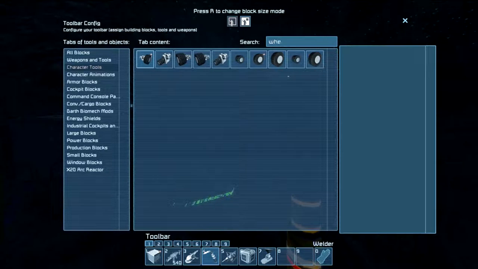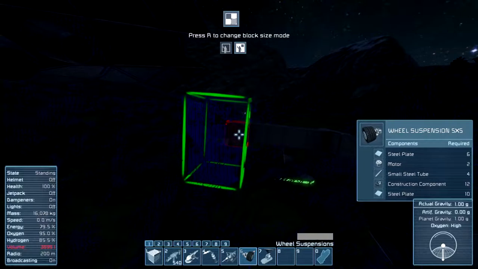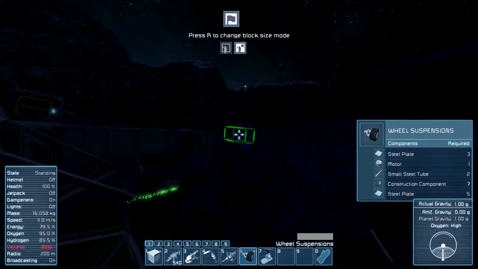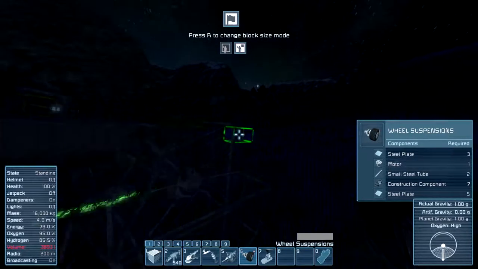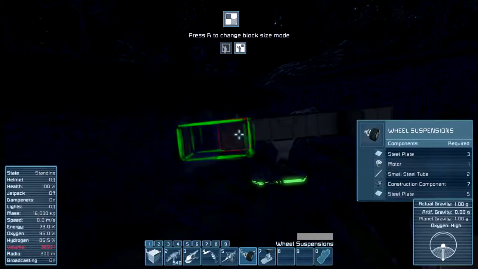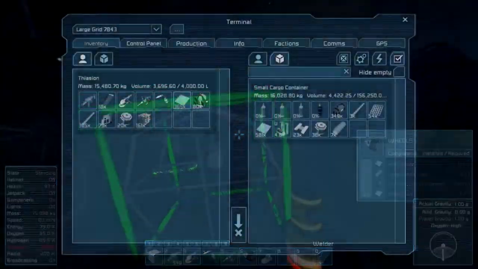Let's see. Wheels. We need wheels. We need wheels badly. Oh, that's too big. Wheel suspension. There we go. There's one. Little tiny. I don't care. Just something we can move. Ow. That was late at the moment. That doesn't even matter.